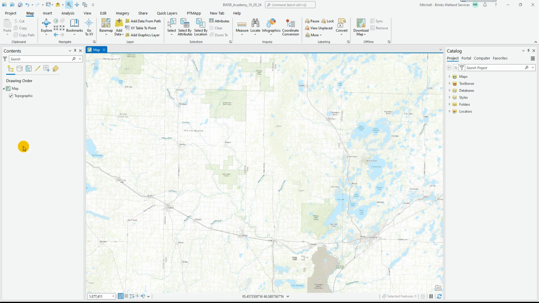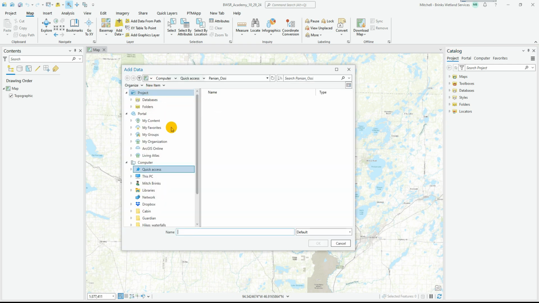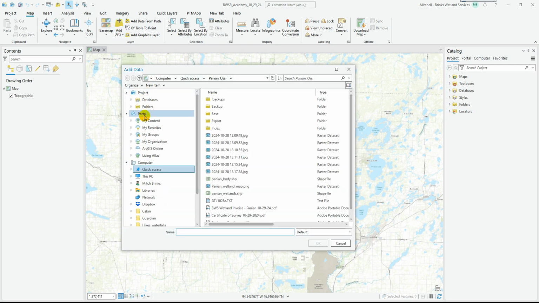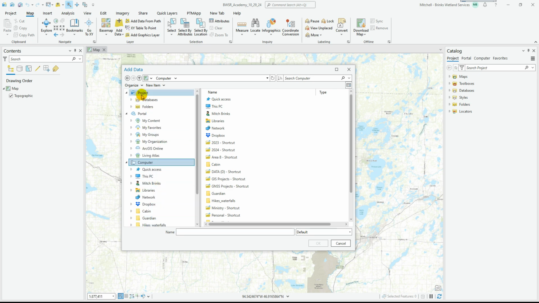Okay, so again, your default view of the panes is you have contents over here, and over here is your catalog. You're going to see these over and over: project, portal, computer, and favorites. These four. So if you go to add data, it's going to be the same layout: project, portal, computer, and favorites. So keep those in mind.